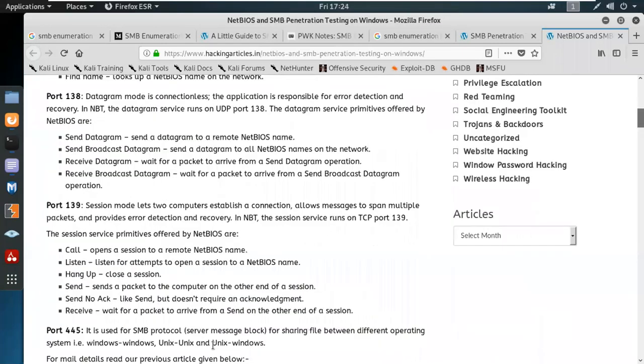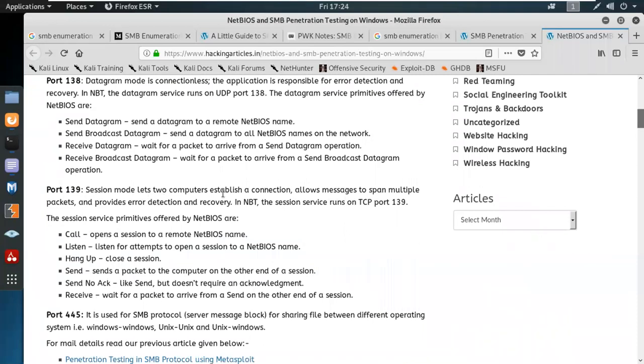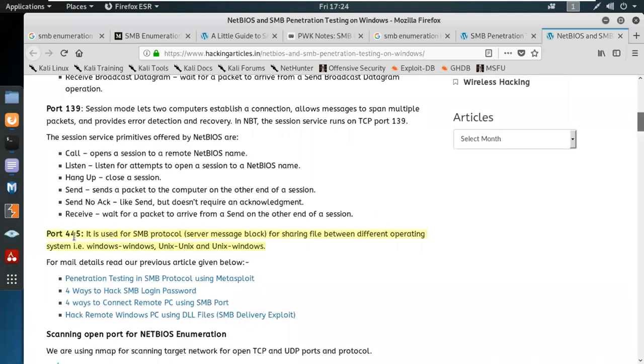139 is basically used for session mode. Let two computers establish a connection, allows messages to span. Call, listen, hang up, send to act or receive the files. But the most important port on the Samba protocol is your port number 445. And you can see it is used for SMB protocol, server message block, for sharing files between different operating systems like your Windows to Windows, Unix to Unix, and Unix to Windows.